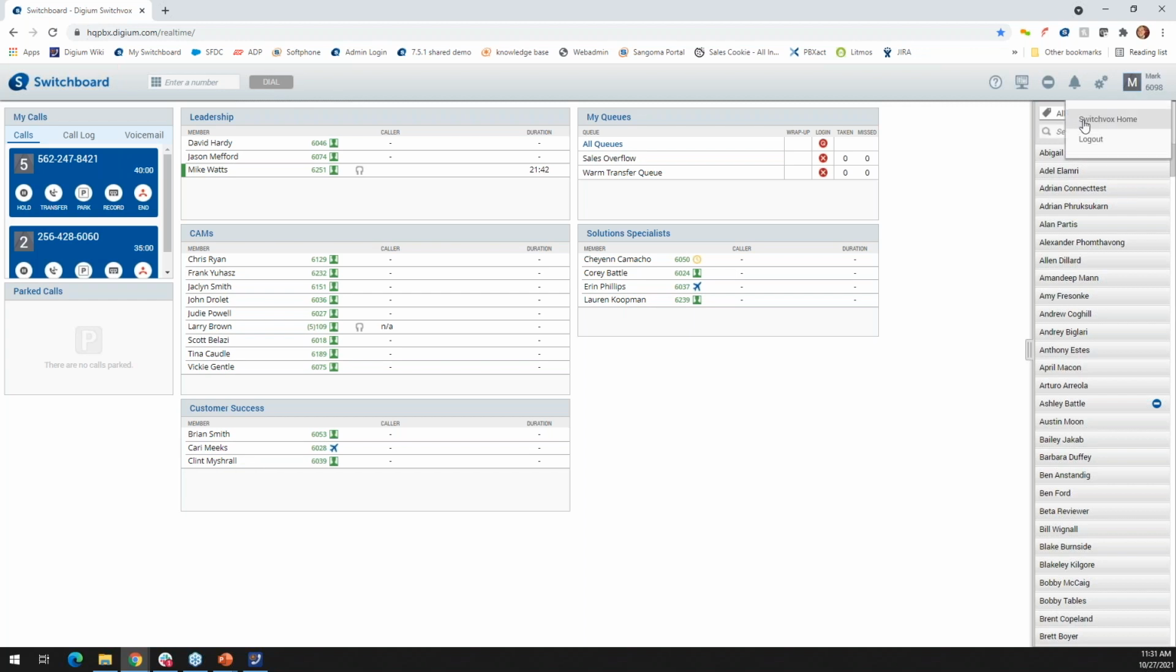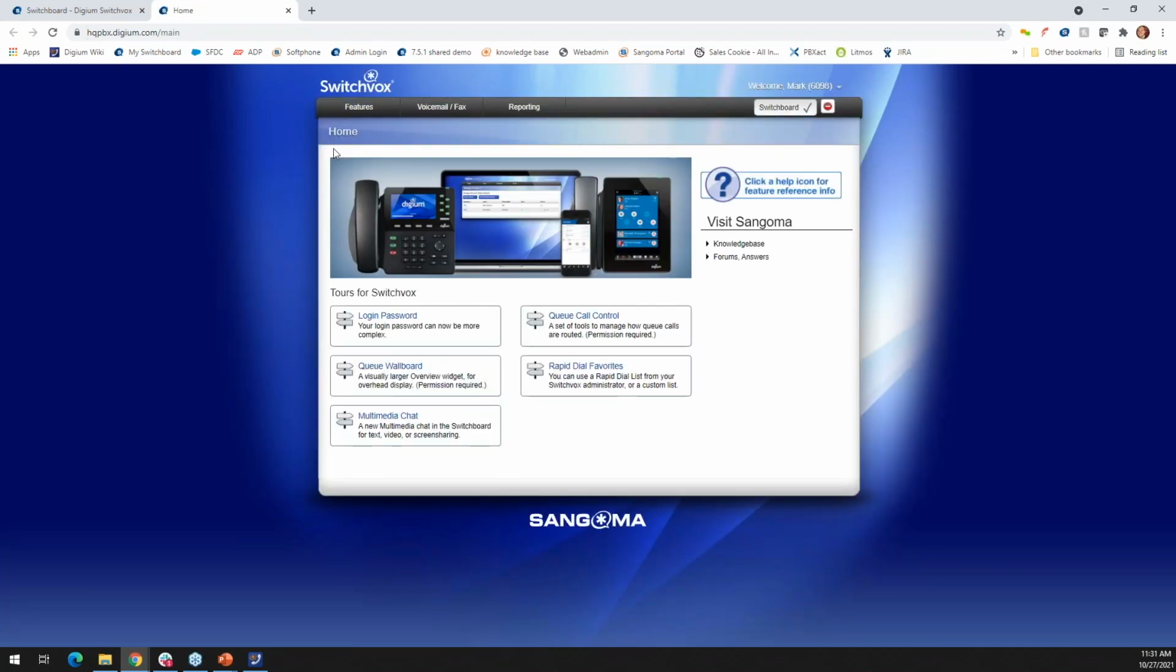So from here, I wanted to show the end user portal because we talked about how easy the system is to use.